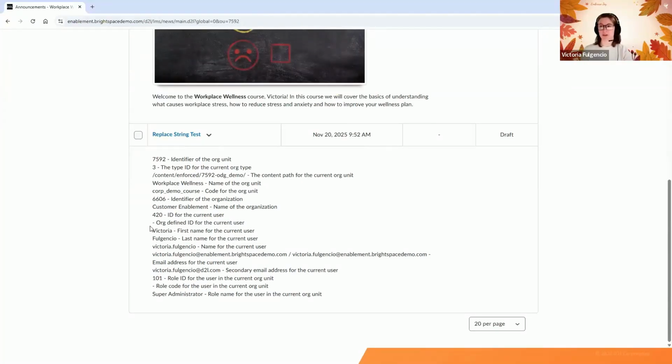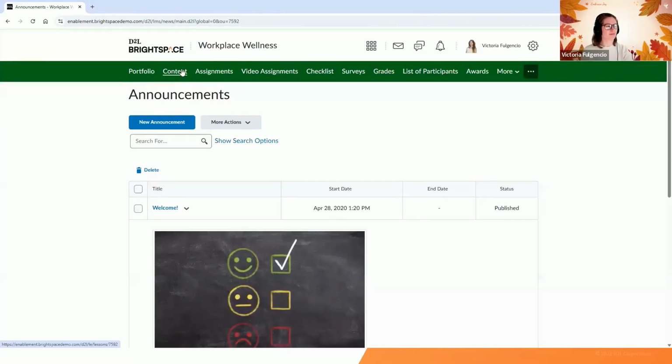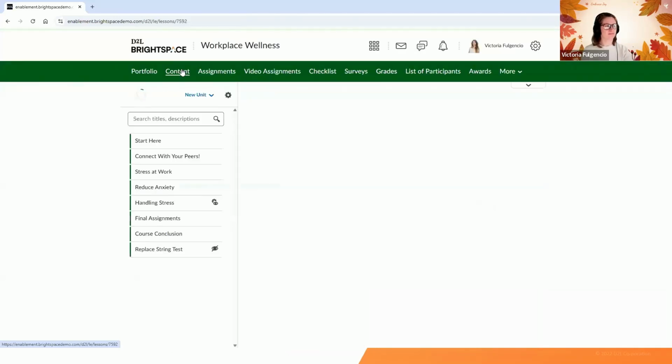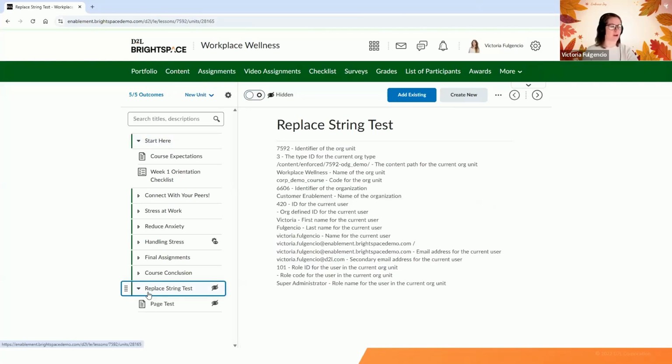Announcements aren't the only place where you can use replace strings, though. You can also use them in the content space. So let's jump into there. You can see here that I actually have that replace string test module down at the bottom again. And for our module, I once again copied and pasted here. But I also wanted to do a page test as well, just to see if they were the same.